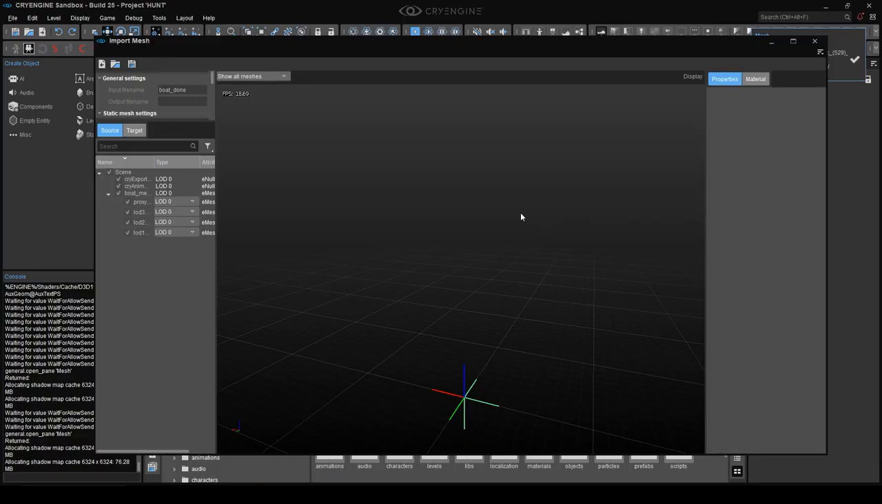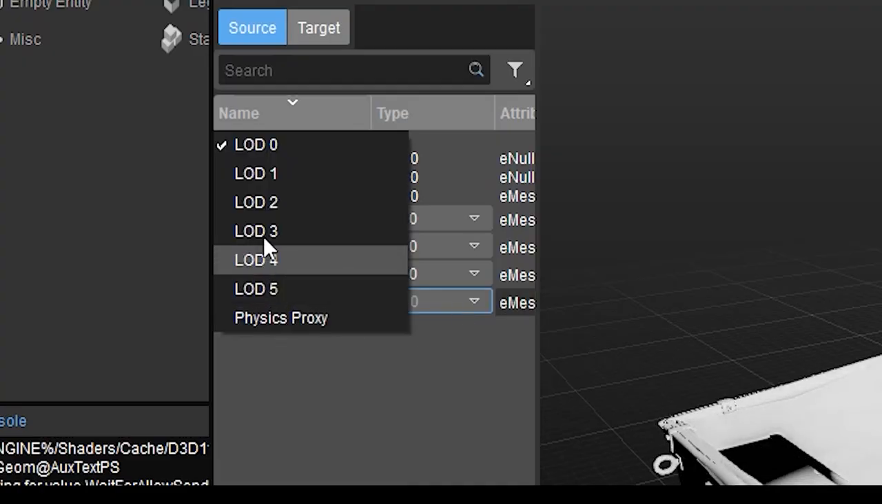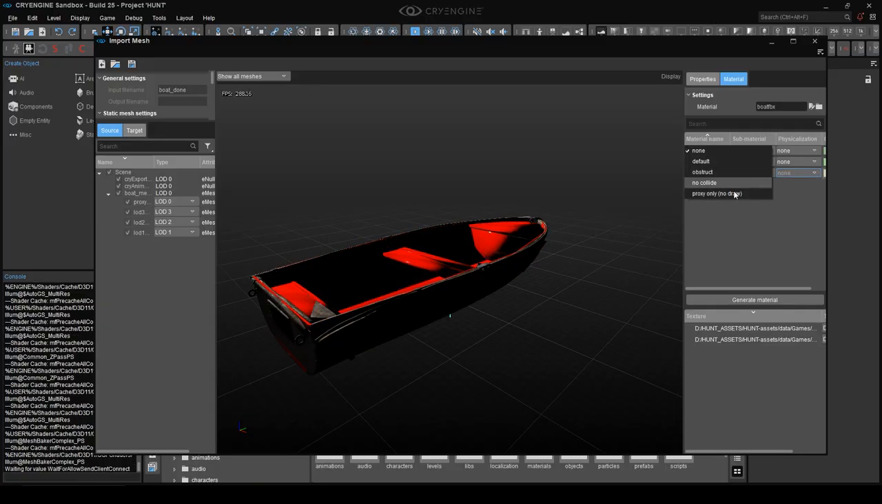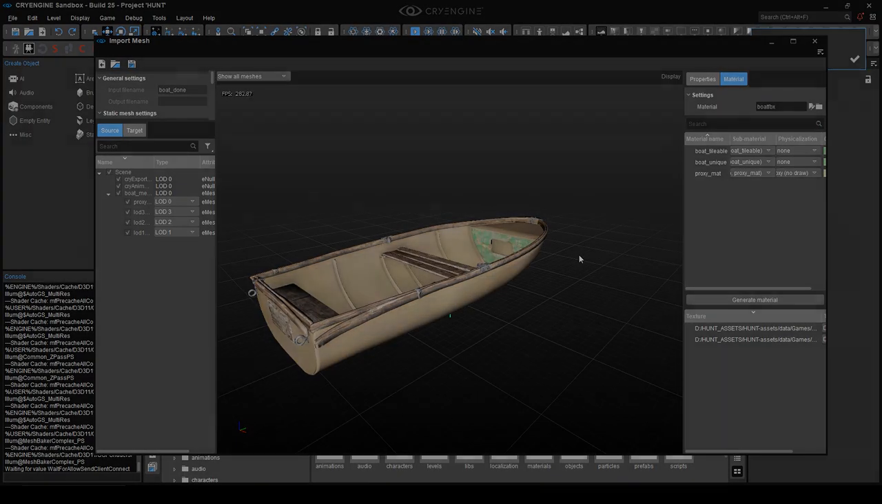As soon as I drag the file into the importer, I'll assign the right LOD number to the right geometry in the source window, and I'll generate the material according to our Maya setup. Oh, and make sure to physicalize your proxy, I always end up forgetting that one.